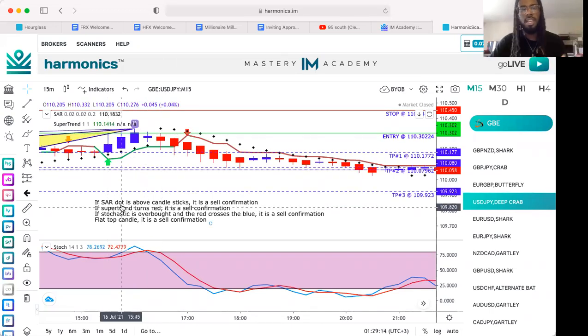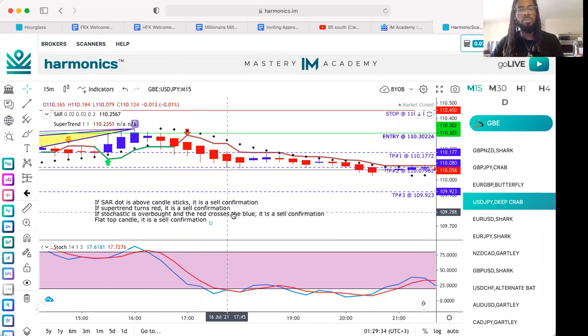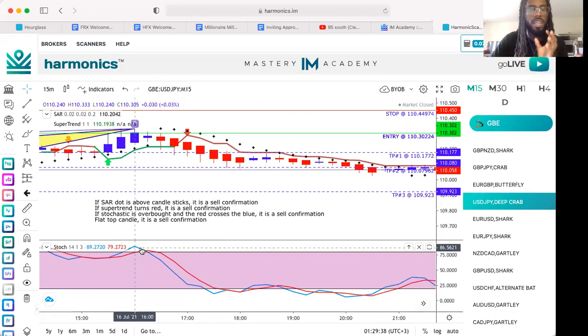Now, the next thing we're going to look for is the super trend. We're going to wait for that to turn red to confirm that it's going to be going in a downward motion. It has now turned red in this instance right here. Boom. And it gives us the down arrow. Again, that's two confirmations that this is going in a downward direction. Now, if the stochastic is overbought and the red crosses over the blue, it is a sell confirmation. So what happened? It went up, it got overbought, and then the red crossed over the blue. So that's the third confirmation.